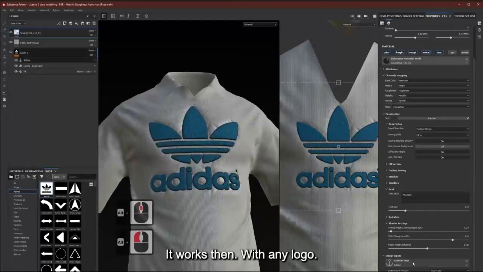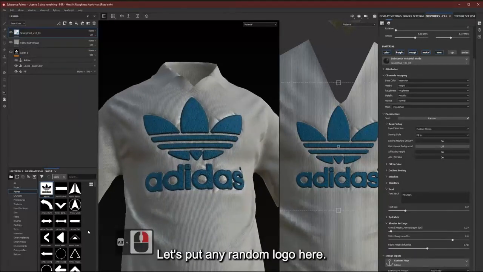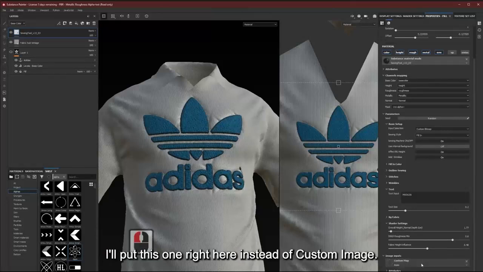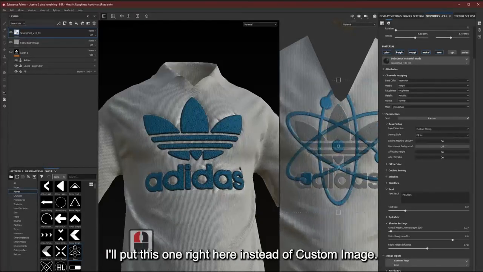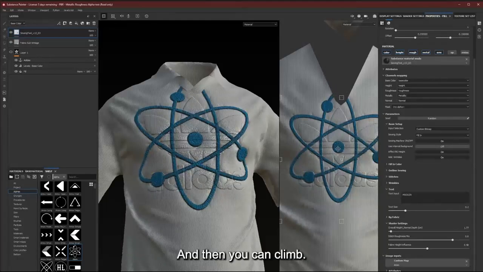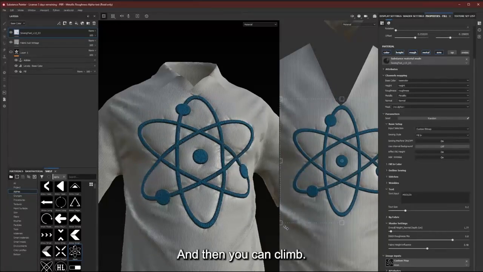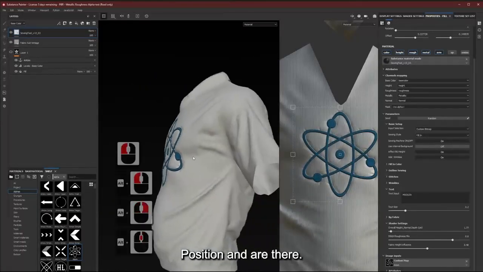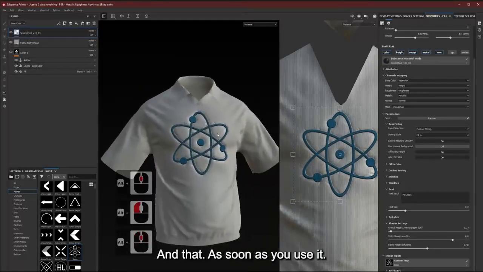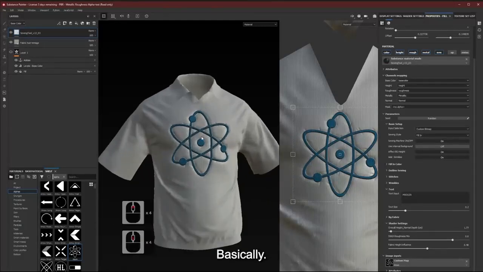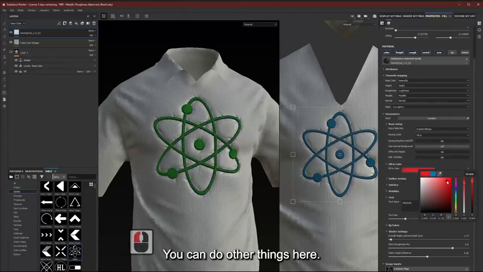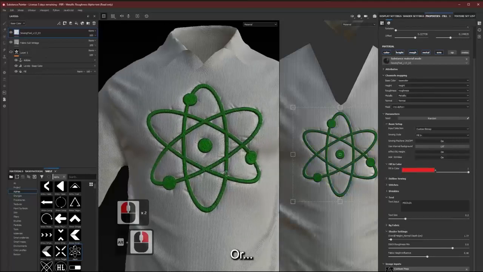With any logo. You change the logo here. Let's put any random logo here. I'll put this one right here instead of custom image. It has already worked. And then you can change position and so on, as soon as you use it. Basically, then you have the parameters for changing the color. You can do other things here, make other adjustments.